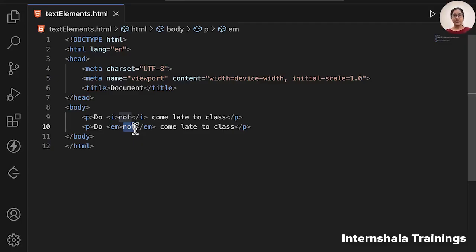That means if a screen reader is reading your web page, when it reads this, it will emphasize this text and put some extra stress on it. It will say, do not come late to the class, do not come late to the class. It will emphasize the not word. It is adding some meaning also.